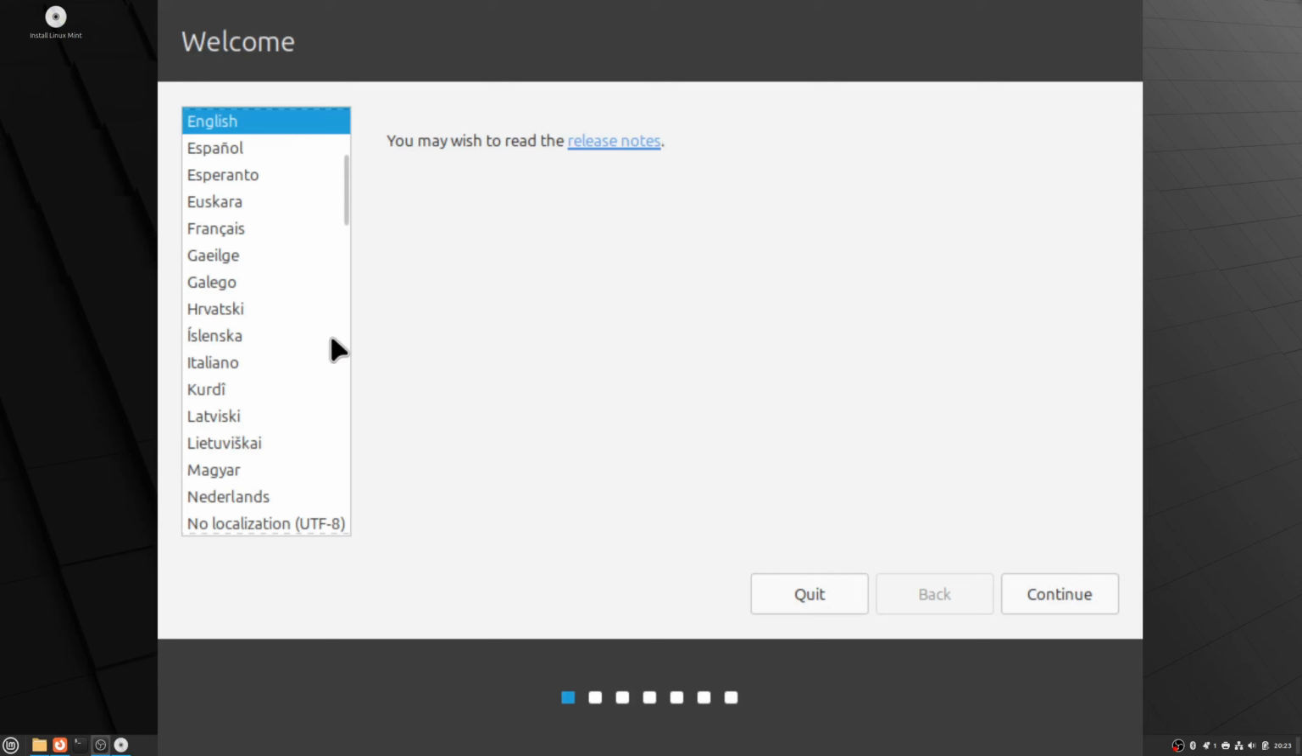Here is the Linux Mint installation system desktop. What we have here is the window for the installer. Click Install Linux Mint.